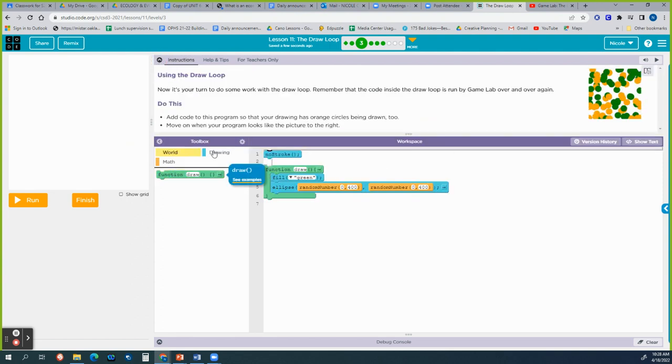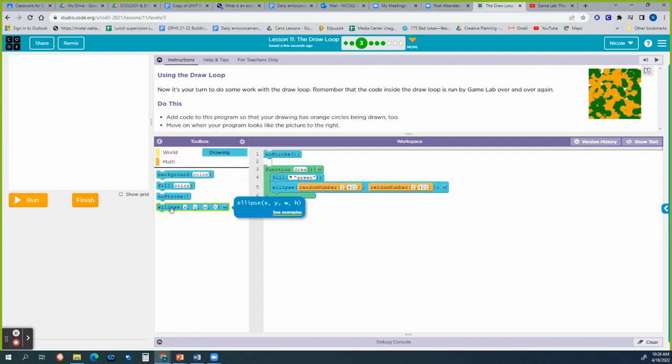How do I do this? So again, I already have a draw loop. So I'm going to need to bring in another ellipse, and the fill color for that ellipse is going to have to be orange, which isn't a choice, so I just have to type it.